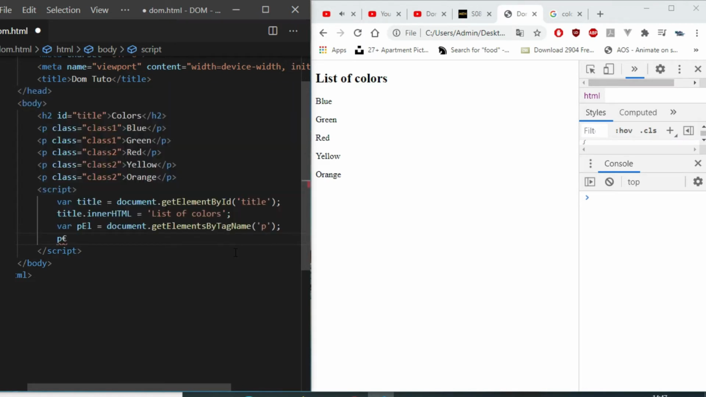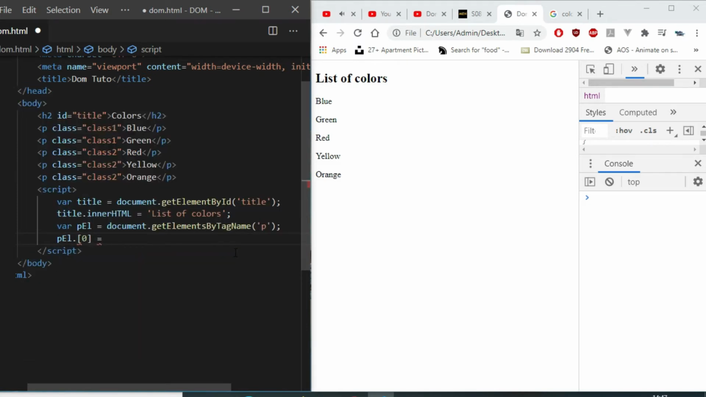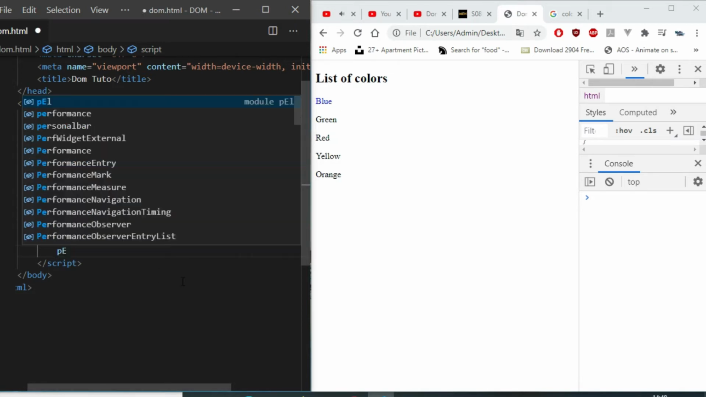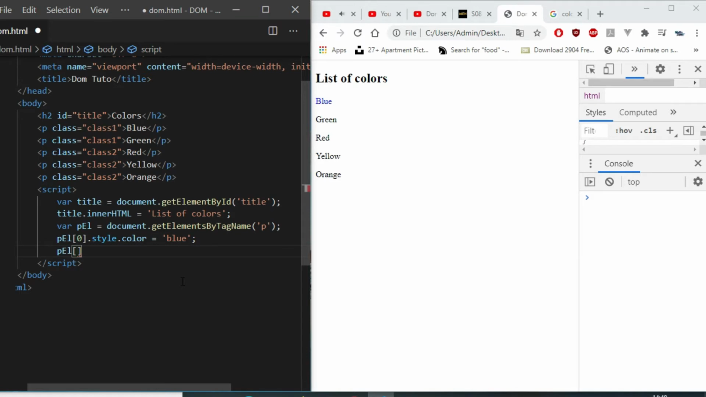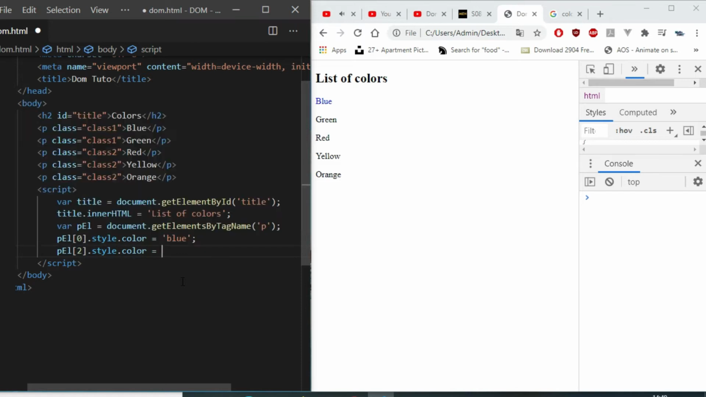Now we're gonna use JavaScript to change the color of the first p. pel[0].style.color equal blue. The color of the first p element is blue now. We're gonna change the color of the third paragraph. Its index is 2. pel[2].style.color equal red.